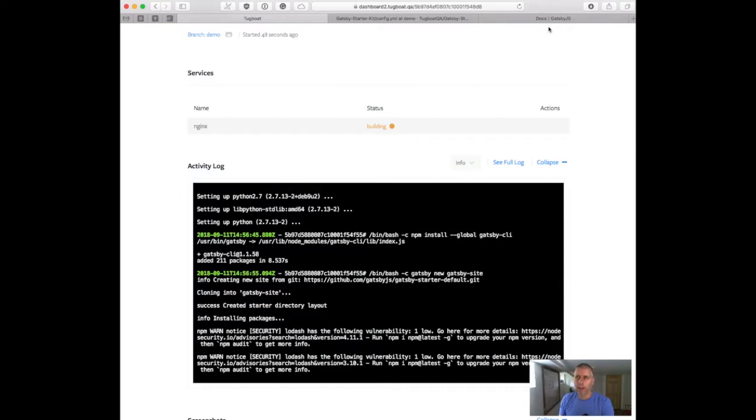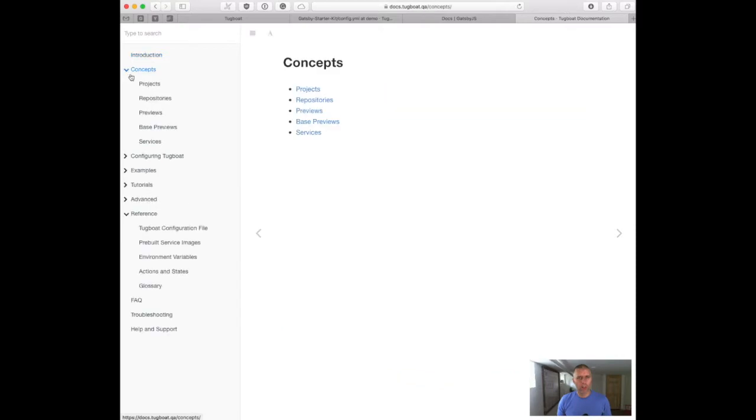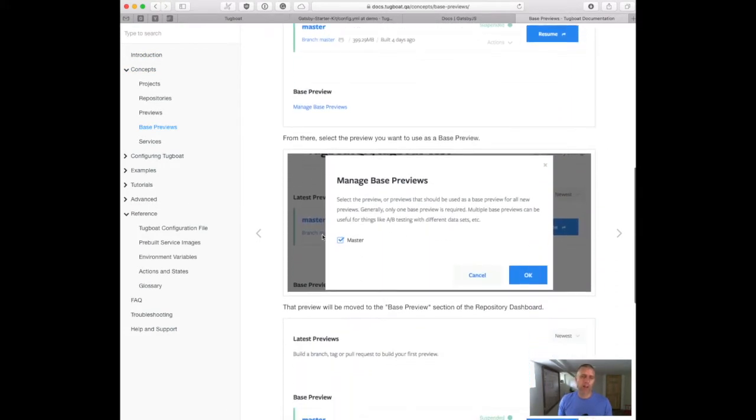All right. If we look over here at the documentation, there's a whole concept here about base previews and how they work. Base previews are updated every night. If there's a merge request or pull request, they pull those in. But the previews that are generated from that snapshot aren't automatically updated, although we're thinking about changing that and performing auto updates.